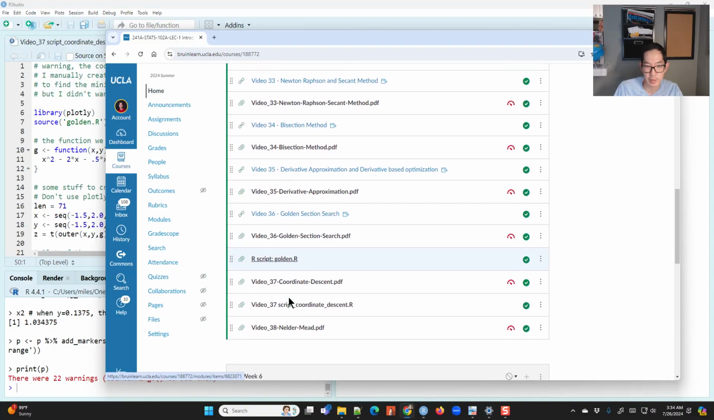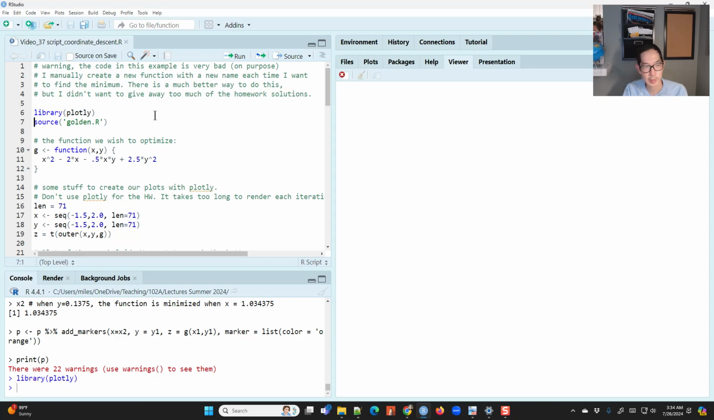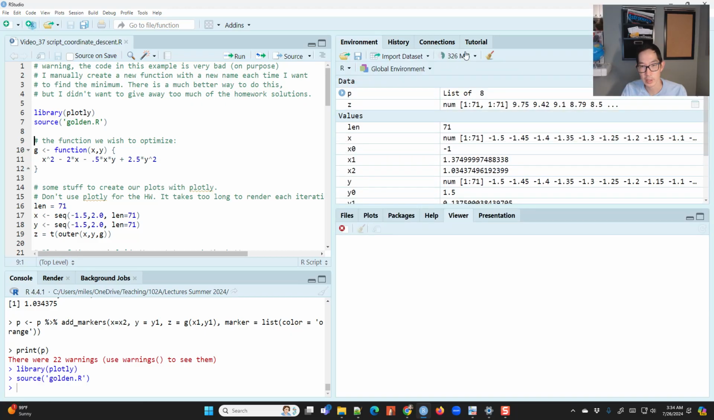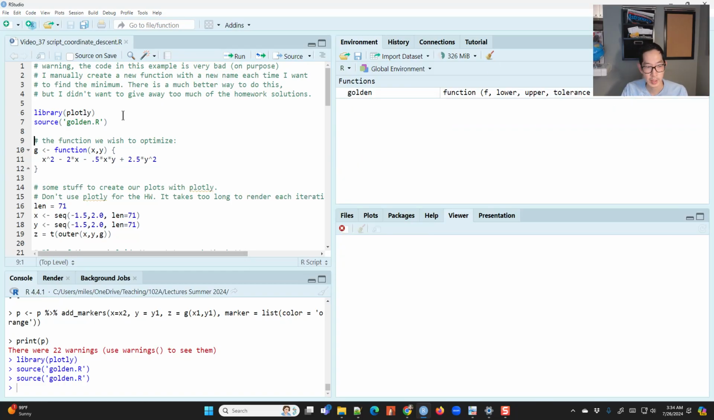Okay, so you have coordinate descent.R. This uses a library called Plotly, which you might need to install. And I'm going to load up golden.R. What golden.R does is it's going to load in the golden section search function, okay?